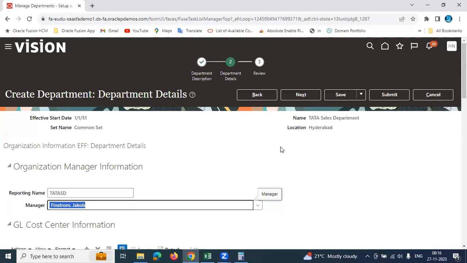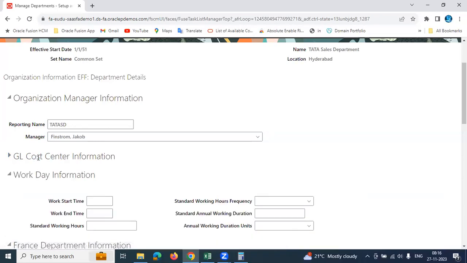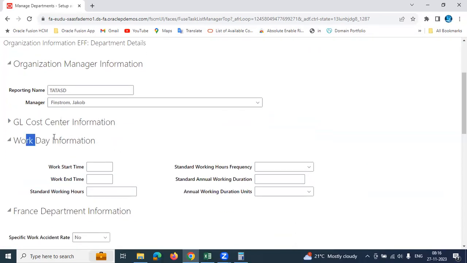So in Fusion application, if you are maintaining the manager details at the business unit level or at the department level, accordingly, when you hire an employee in that department, that particular person who is given as a manager will become manager to that employee. Okay, that is about maintaining the manager details at the department level. So this GL cost center information is not required. In the payroll module, I will talk about this concept. It is not related extensively to core HR. You can ignore it.